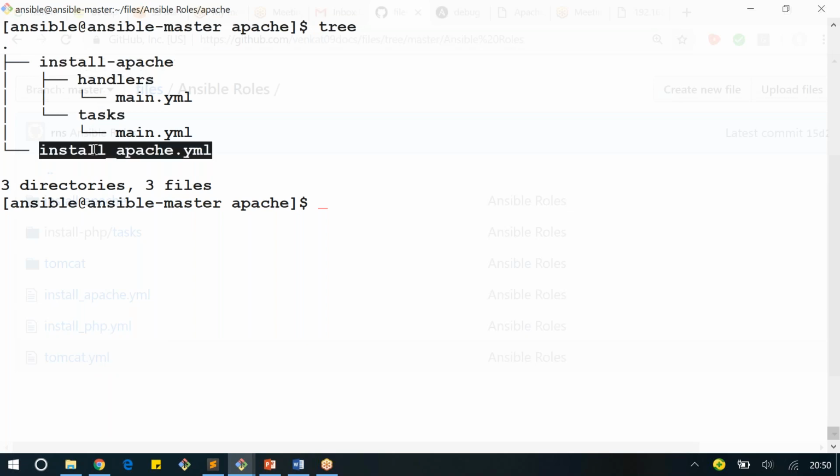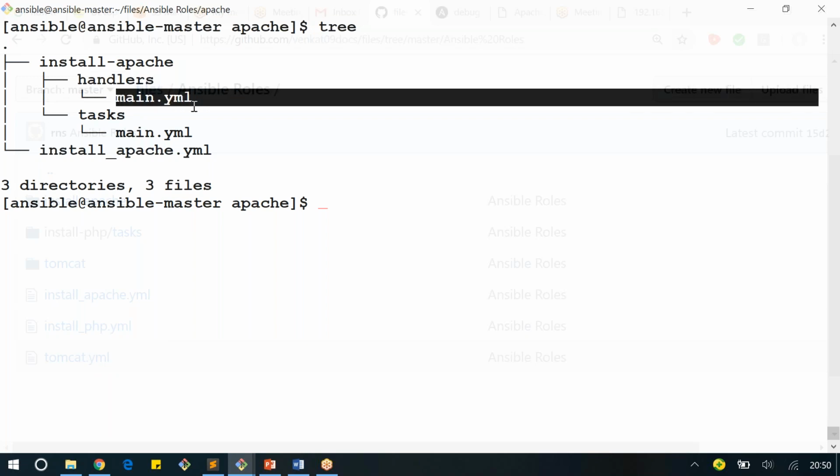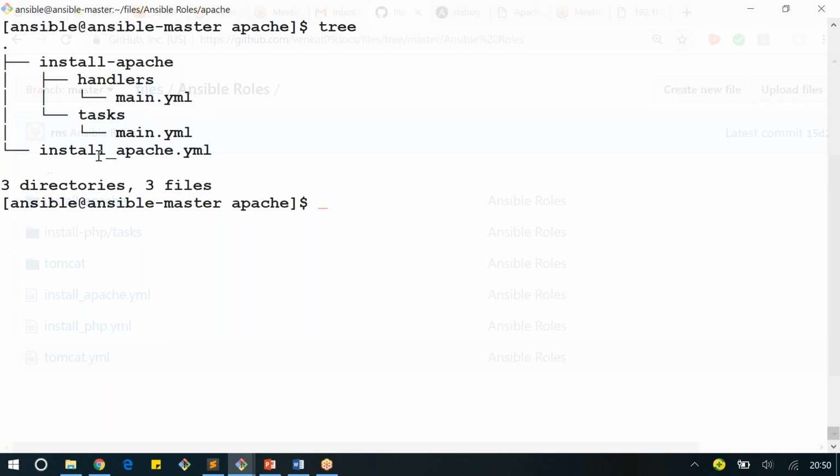Now this is the main playbook. Whenever I run this playbook, it is going to load all the tasks from this main YAML file, and it is going to load all the handlers from the handlers directory's main YAML file. So the roles' advantage is that whatever sections we understand in the playbook, we can structure them as directories.